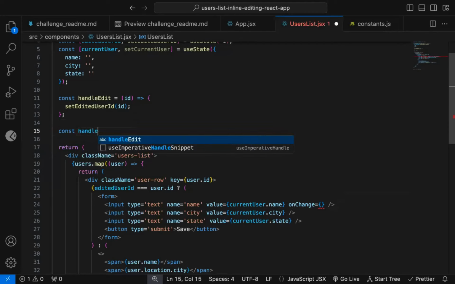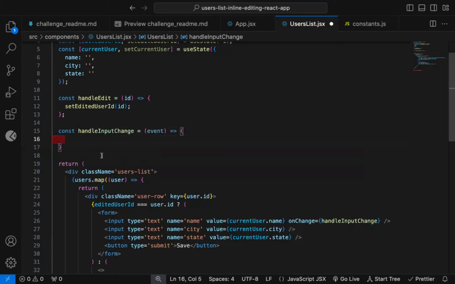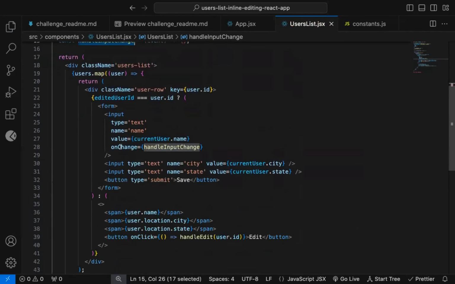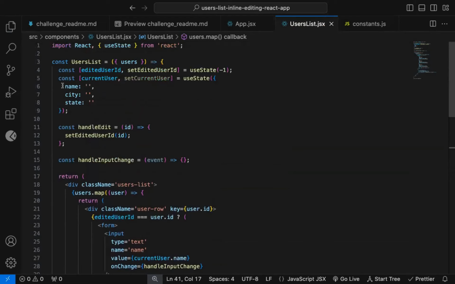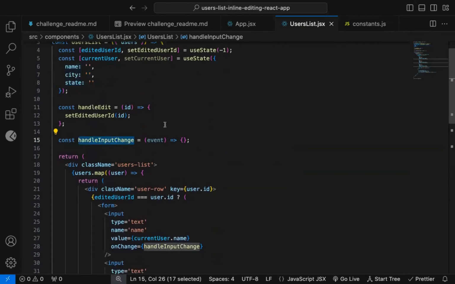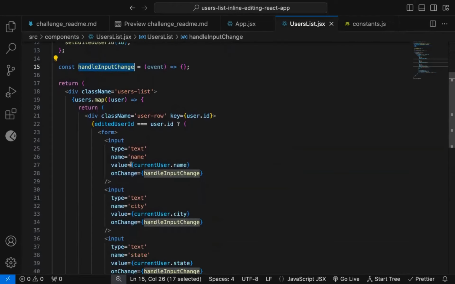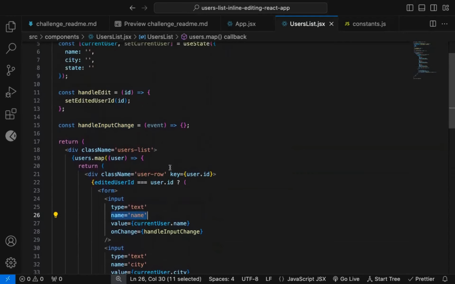I can say handle input change. So this is on change handler. So it will automatically receive event as the argument. I will use the same on change handler function for all of these inputs. All these three things are related to each other. We'll be updating them together. That's why it's good to have one single change handler. So based on the name which we are changing, we can identify which input field we are changing.